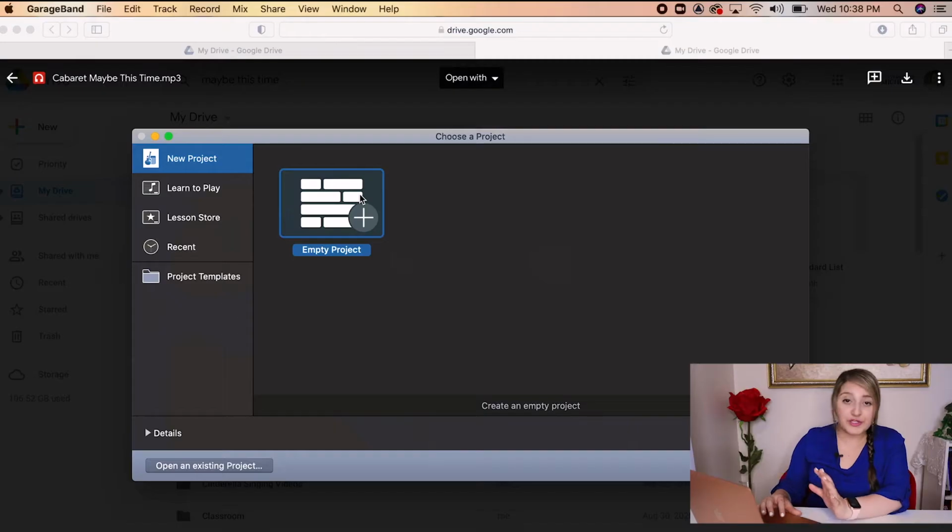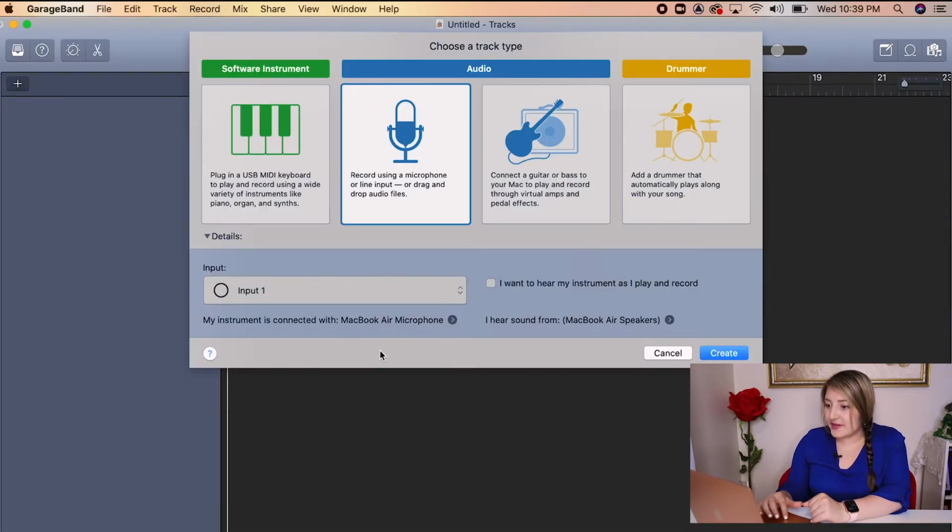Now it is time to go ahead and open up GarageBand over here, and we can go ahead and start to crop the audio. We can just start an empty project here. And then for audio, just choose record using a microphone, because you might want to do a count in with your own voice, just so you have that option, create.